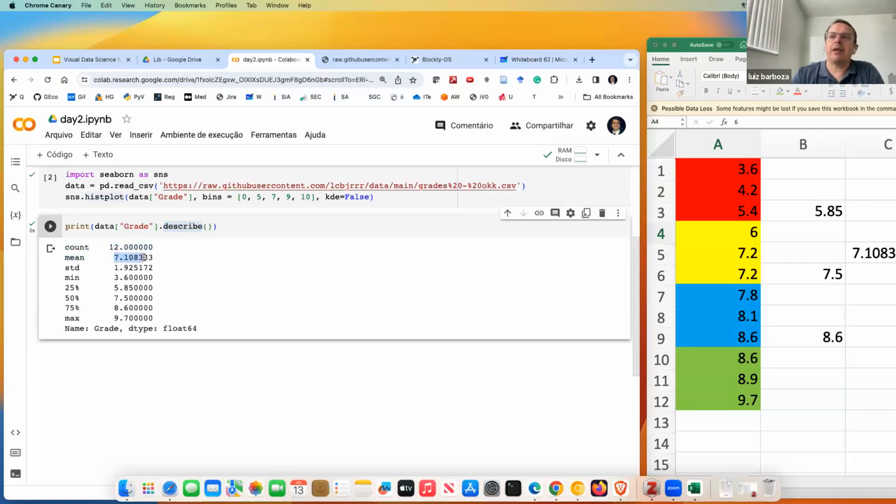The average, the mean, is 7.1. The standard deviation is 1.9. The minimal value, as we saw, 3.6. First quartile, 25%, 5.8. The median, 7.5. The third quartile, 8.6, and the max, 9.7. Right? Yeah, simple enough.